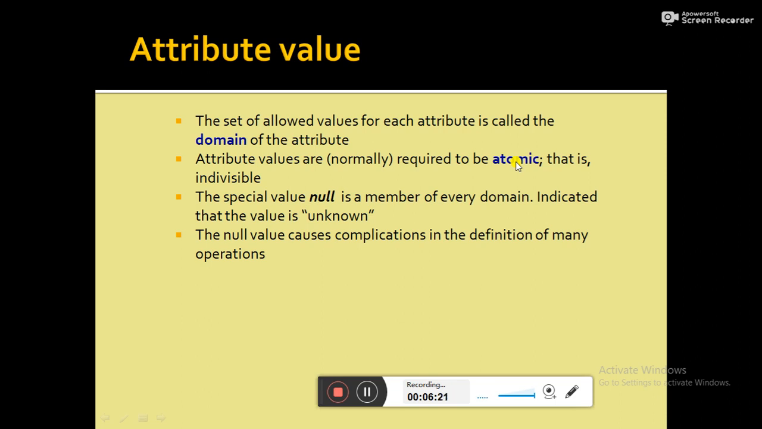So address cannot be considered as an atomic value, so that kind of attribute cannot be included into our relation. So attribute values are normally required to be atomic. Now there is a special value. Null value is a member of every domain. There may be a null value.